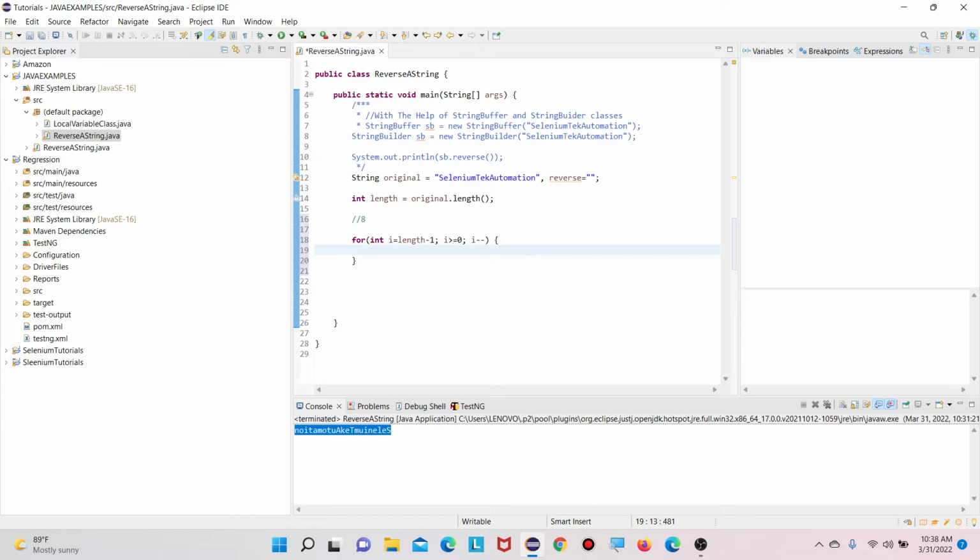So now we set a condition: for int i equals to length minus 1, where length is original.length. Once you get this length as 9 or 10, I am going to reduce it with the value of minus 1. So 10 minus 1 is 9. Now the i value is 9, and 9 is greater than or equal to 0, so the condition is true. So now I am going to do the reverse.